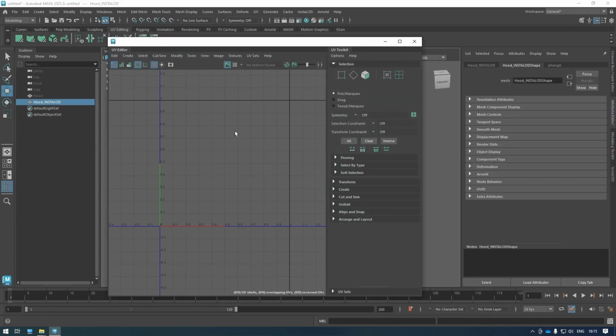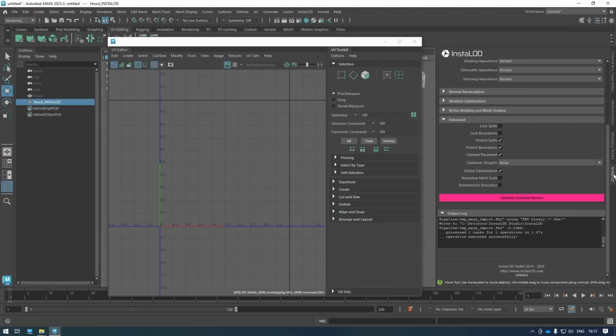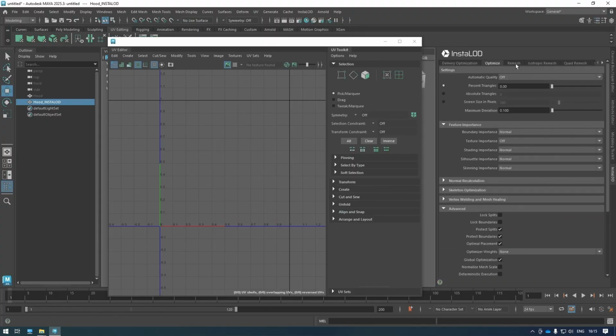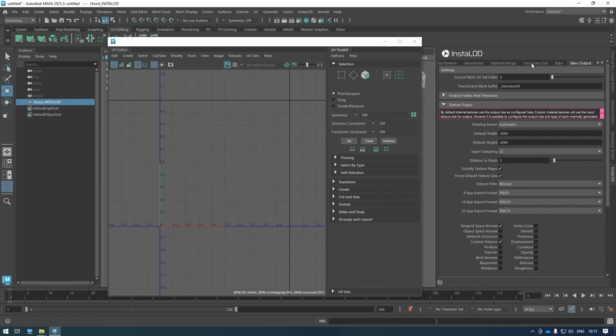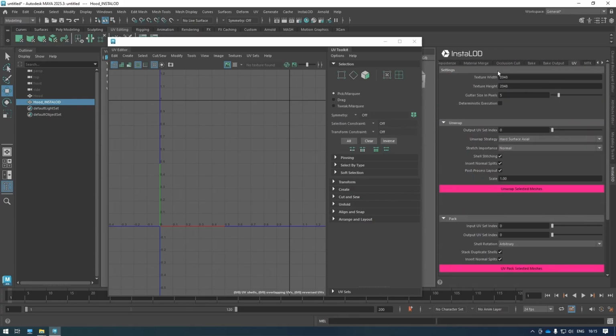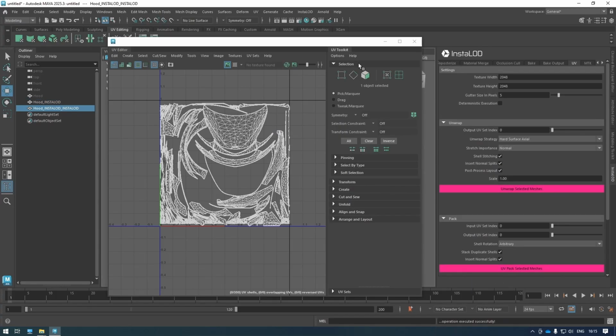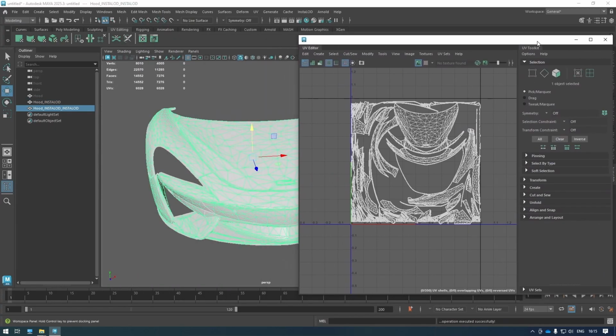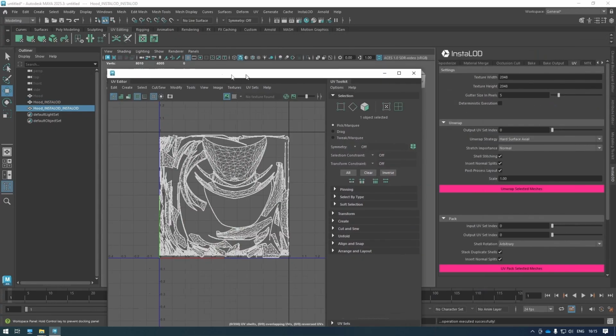Now, because we removed the UVs, let's go ahead and put some back on. You can see there's no UVs on this model anymore. So let's go back over to the InstaLOD tab, and we'll scroll over to UV. And from here, let's use an unwrap strategy of hard surface axial for this car hood. All right, let's unwrap the selected meshes very quickly. And as you can see, we have some new UVs for our car hood.